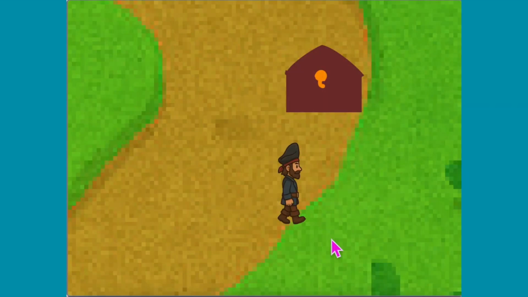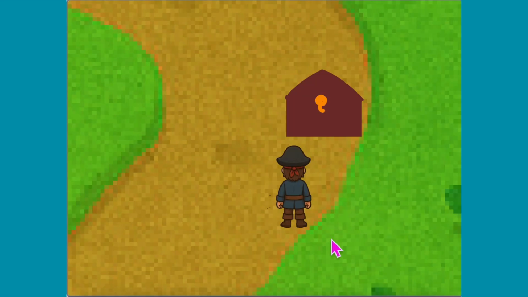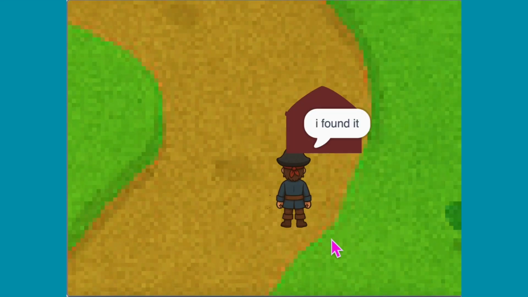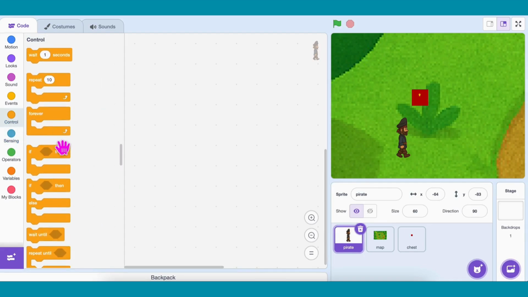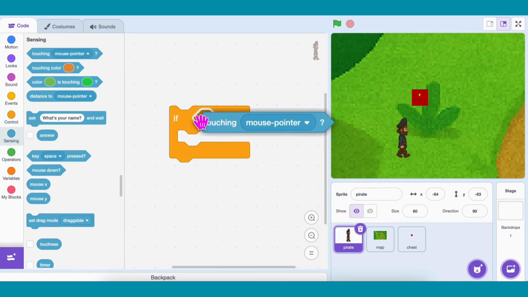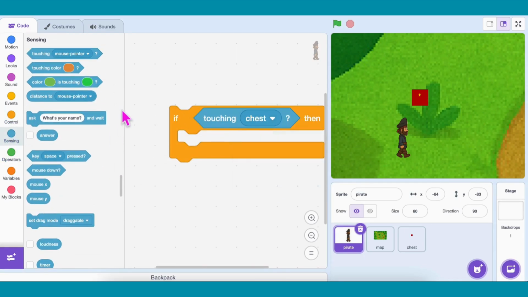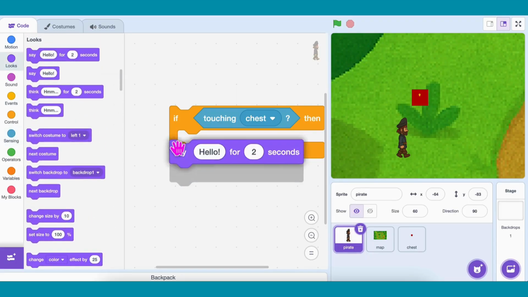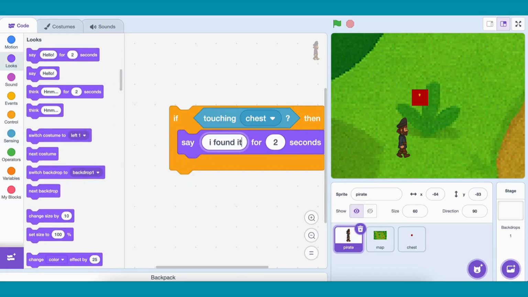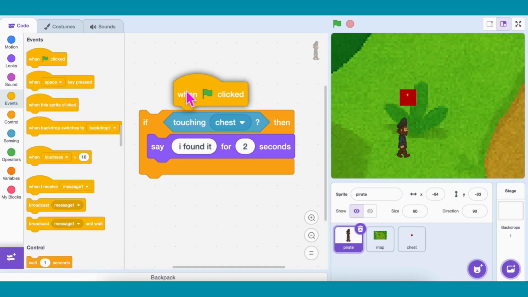Now let's make our game even more fun. What should happen when our pirate finds the treasure chest? Of course, he should say something like, "I found it!" So let's go to the pirate's code. From the Control category, grab an if block. Inside that, add a condition, if touching treasure chest. And inside the if, add a say block. Make it say, I found it, for 2 seconds.